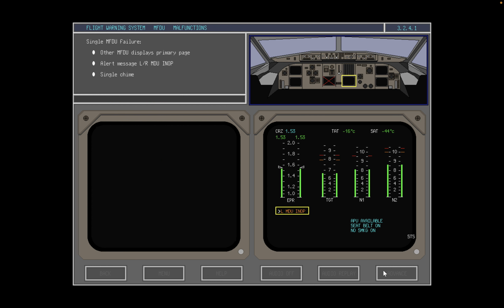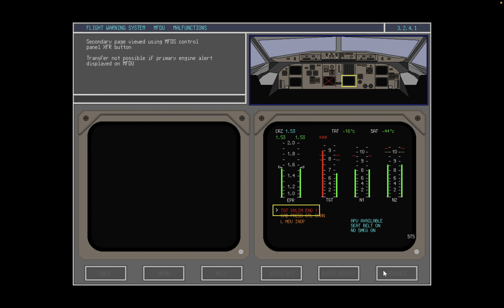In the event of an MFDU failure, the other MFDU will display the primary page automatically, and the alert message left or right MFDU inoperative is displayed. A single chime aurally annunciates the failure. The secondary page can then be accessed by pressing the transfer button. Note that it is not possible to display the secondary page if an alert concerning a primary engine parameter is shown.